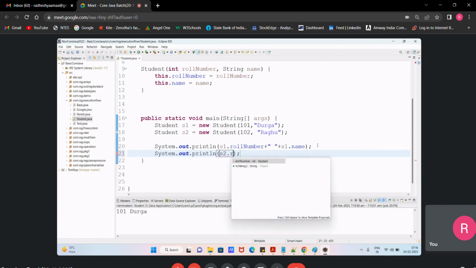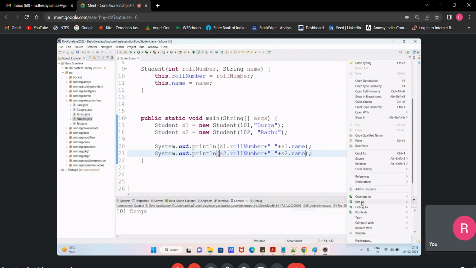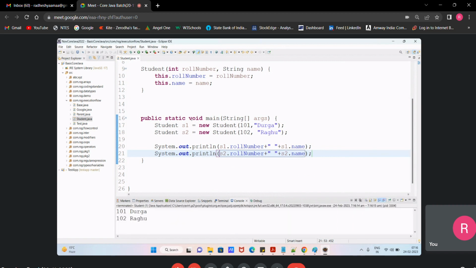And let me do one more thing here. s2 dot roll number plus s2 dot name, and this is printing the value of 102 Raghu.